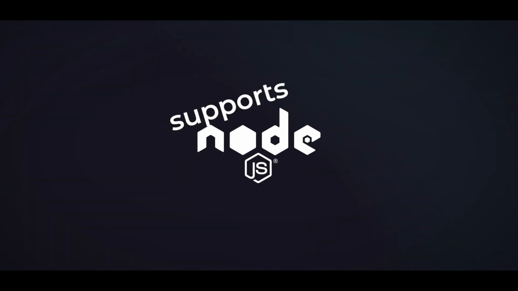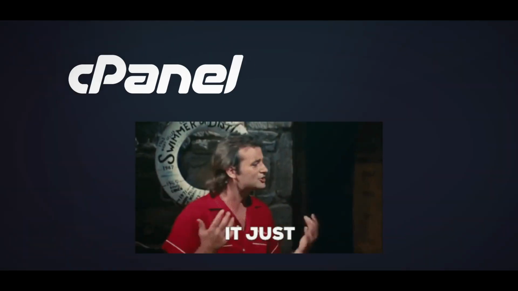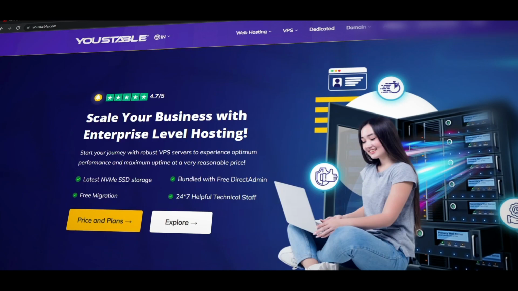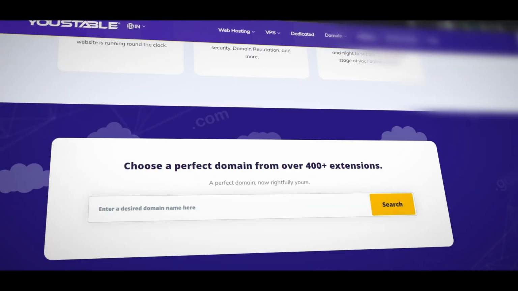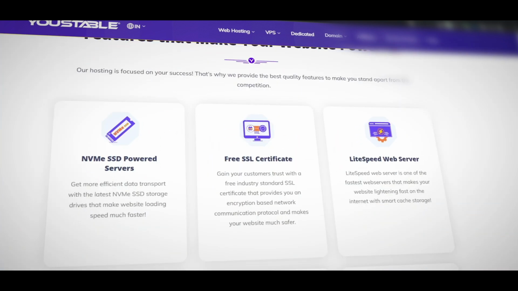Before buying hosting, make sure that your hosting provider supports Node.js applications, no matter if it's Cpanel, DirectAdmin or any other panel. Since I am using Ustable cloud hosting, it has Node.js application support, so I can easily deploy any Node.js application including a Discord bot.